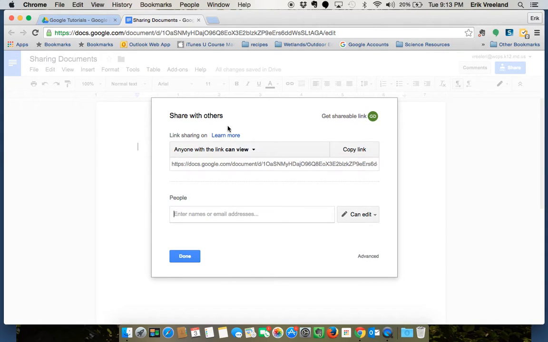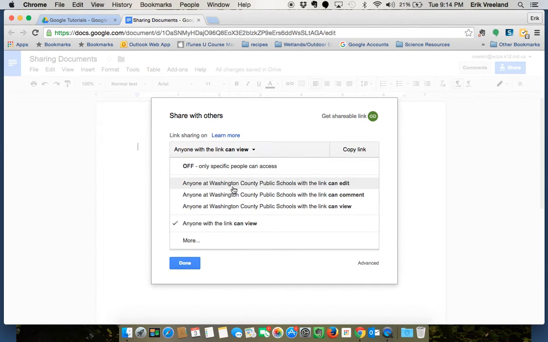So once you've decided which way is going to be easier for you or better for this specific document, you're going to make some final selections before you actually share it. So if I'm sharing with the link, there's a little drop-down menu here that says anyone with the link can view. Right now it's set so that anybody that I send this link to will have access to it and they can see it, so they can view it only.